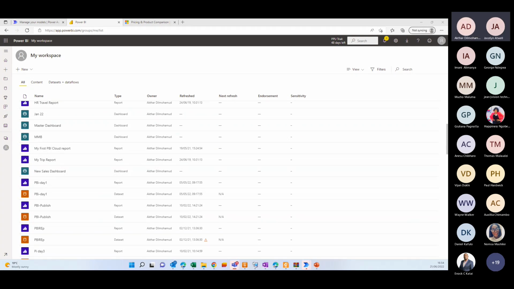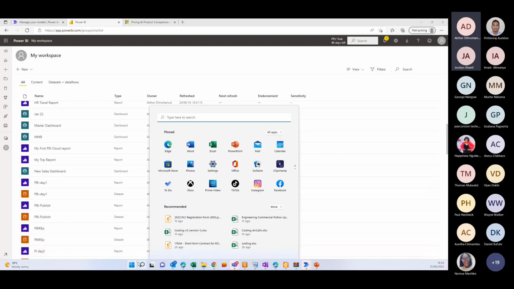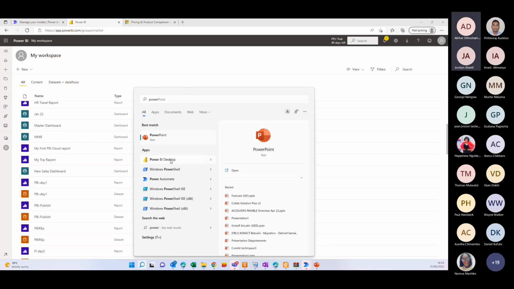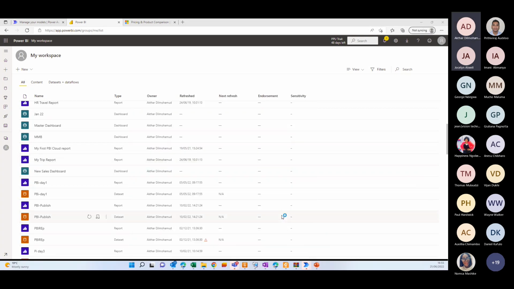I think I have a question from Prithviraj. Do you have a question? Yes, sir. Can we build a dashboard from an MS list? From a Microsoft list? Yes, obviously, definitely. You can create a Power BI report that connects to a Microsoft list.